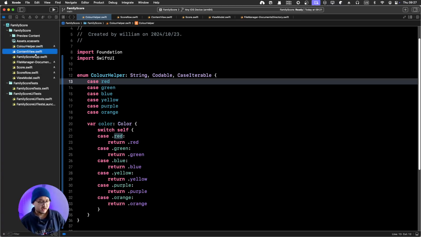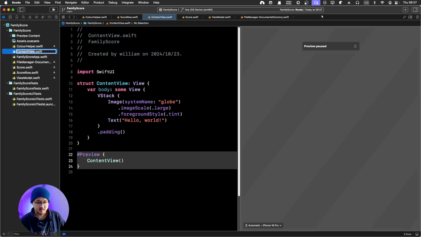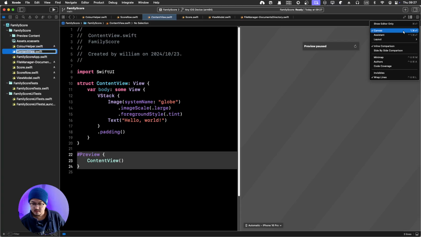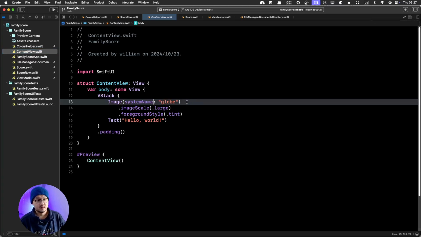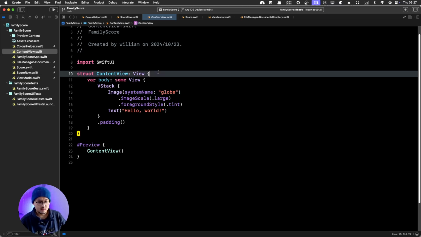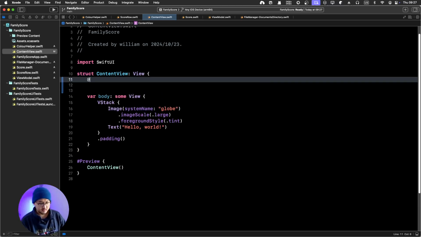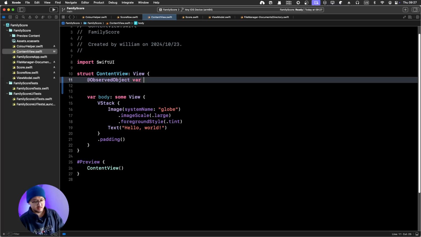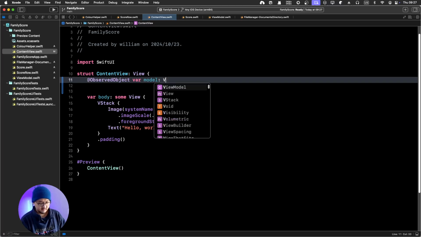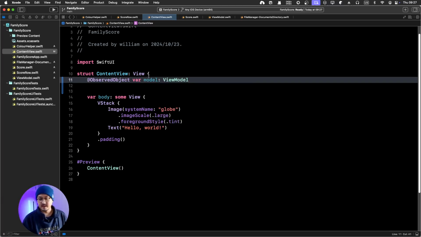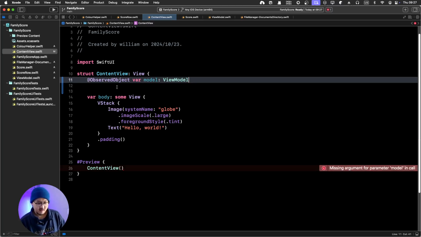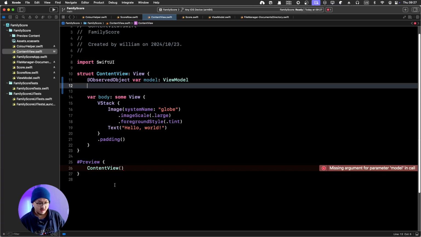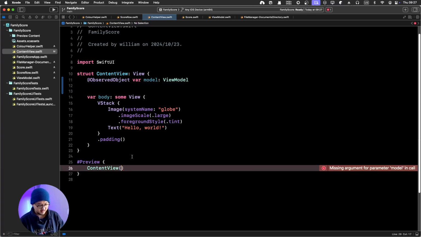So let's go back to content view, and right now let's just get rid of this. I don't need the canvas right now because I want to focus more on the code. So what I'm going to do is I'm going to observe objects, and I'm going to utilize the model here, and that model will be our view model. Okay, pretty standard procedure. And right now it'll give me some errors. That's because you need to pass in the model here, not just a fake model.